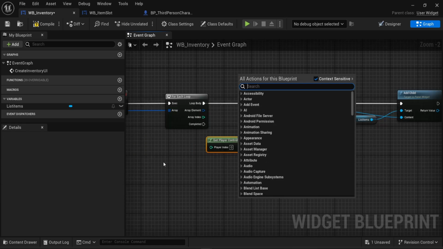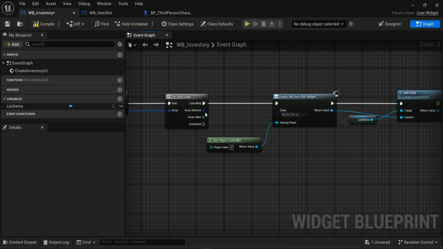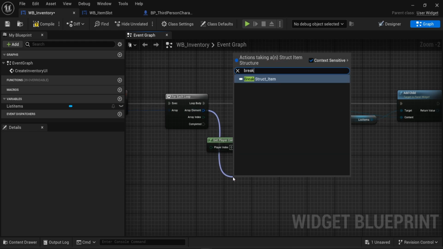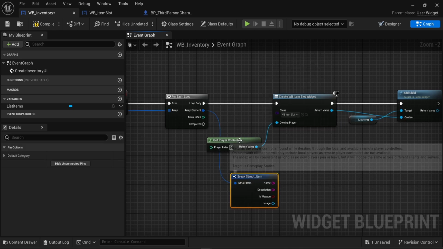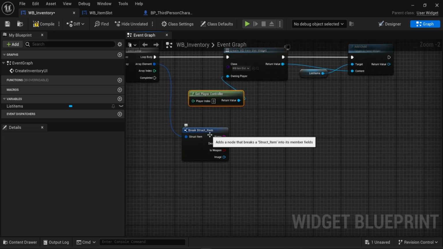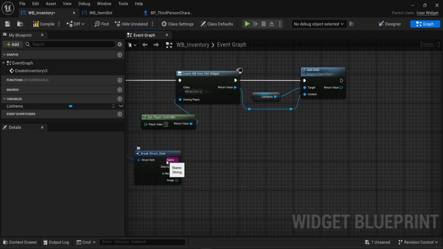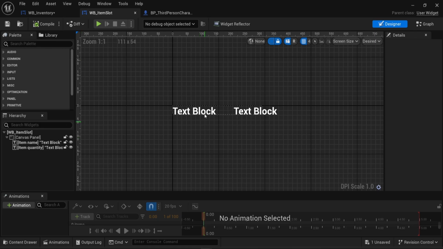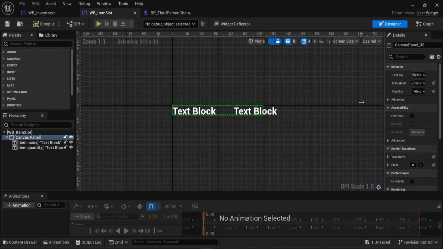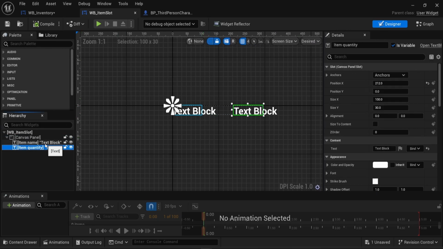Once we have that, from the array element of the for each loop, I'm going to look for a function called breakStructItem. This will give us all the variables inside the structure items we created. So what I want to do here is for every item we have, I want to display the name inside the item slot. Exactly what I have here. Instead of saying text block, I want the item name here to display the actual name of the item.